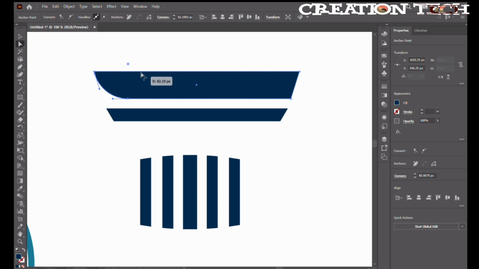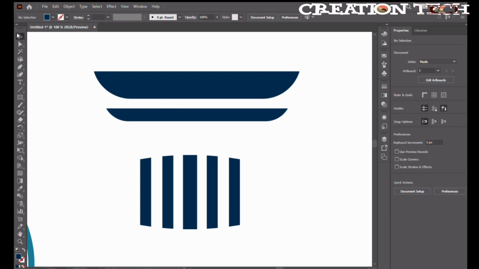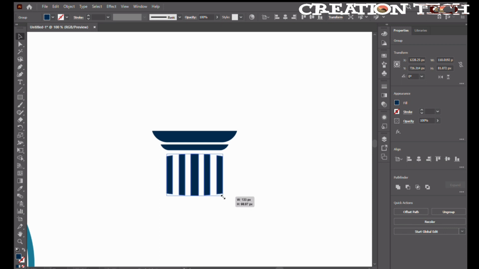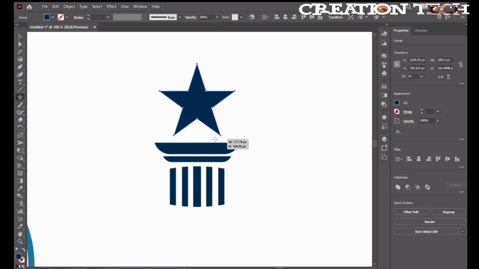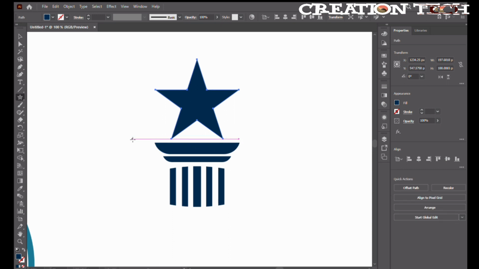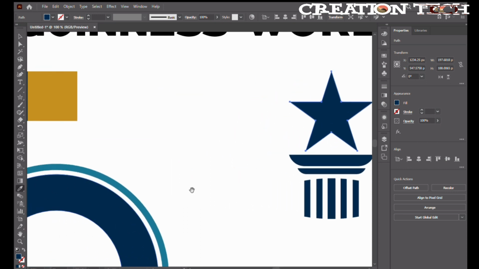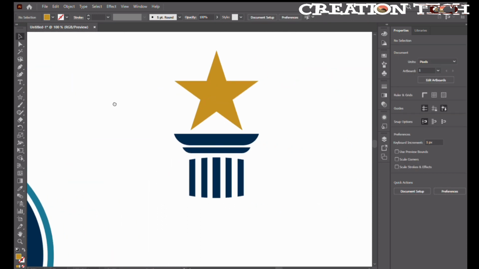Select all. To draw a logo, we must first understand how to draw the logo.